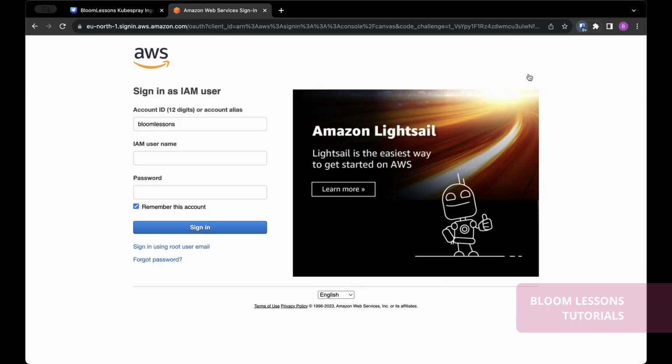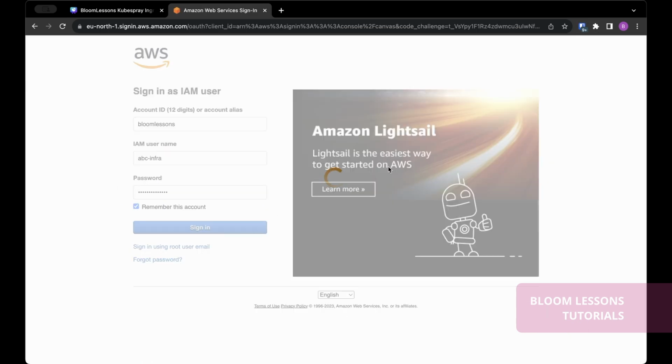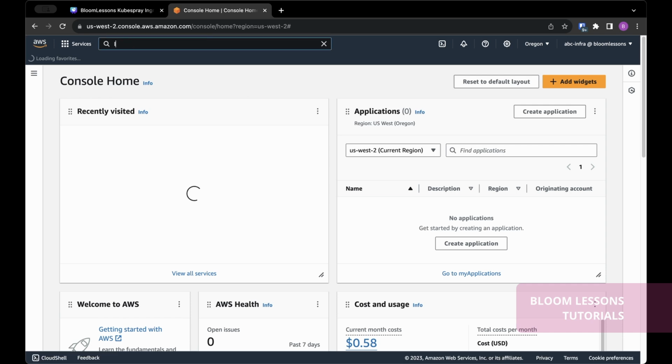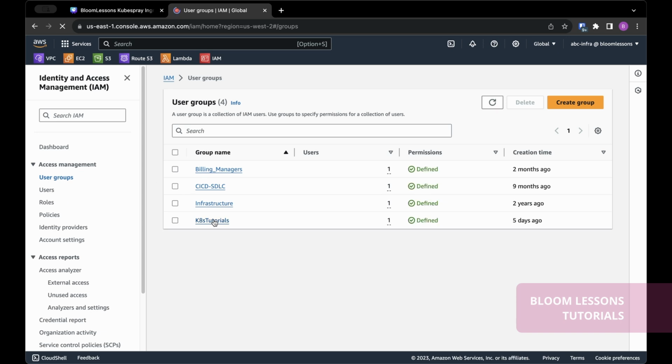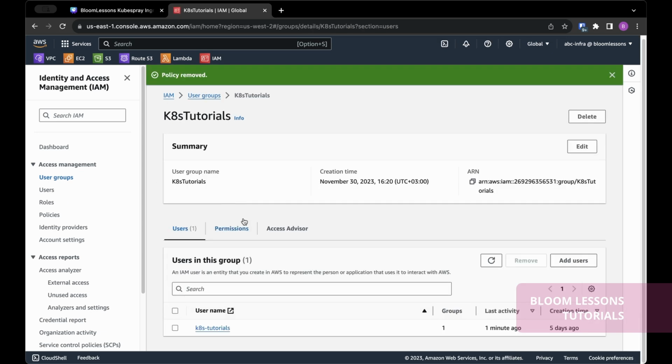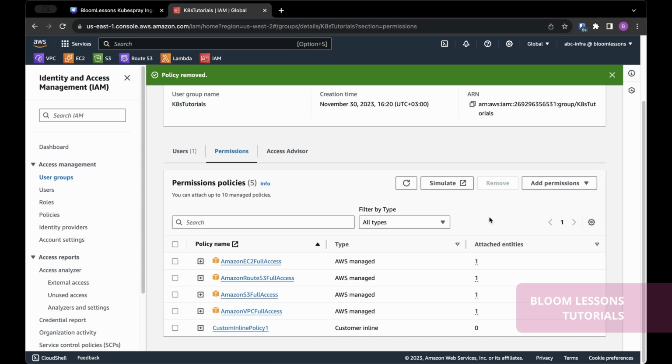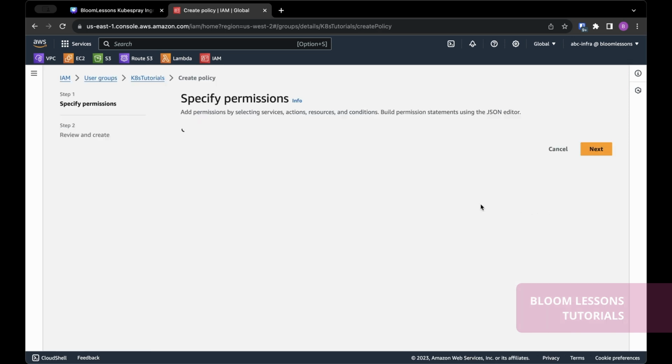We'll log in to our console using the admin user, and then we'll go to the IAM console. Here we'll go to user groups, and then click on the K8s tutorial user group. Go to the permissions tab, and then under permissions at the top here, click on add permission, and then we want to create an inline policy.